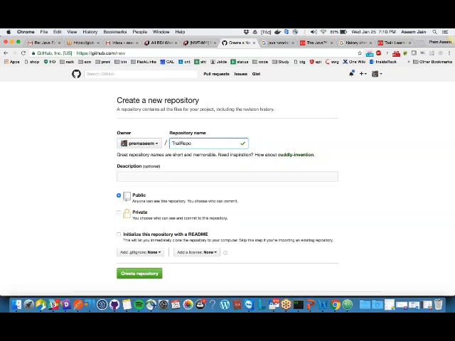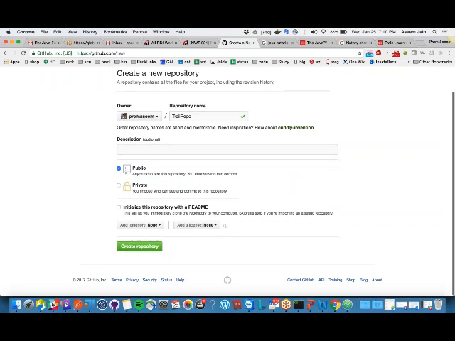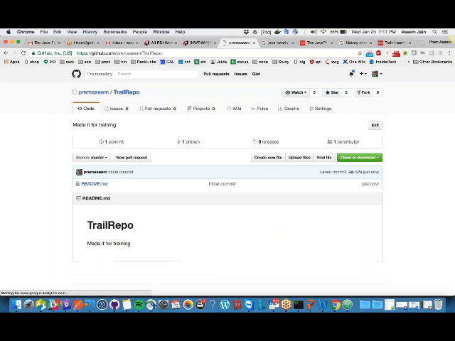It is a public repository. If you want to make it private, you have to make some payments; if you make it public, it is free. You can give an optional description: made it for training. You can say, made it for learning. Then it says, initialize the repository with a README file. Any project you go to has a README file which tells you what the project is all about, and it's a good practice to have at least one README file in all your repositories to explain it. Once you are up to this point, you just say create repository.